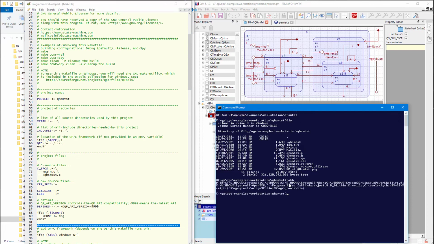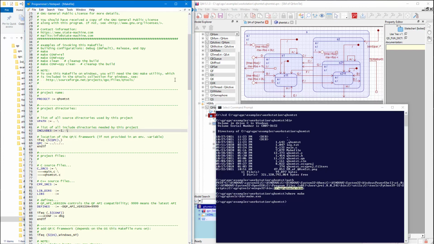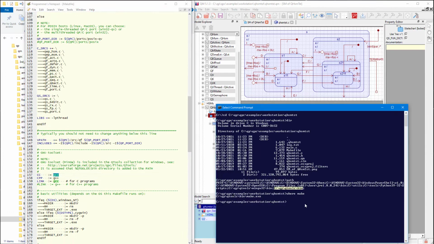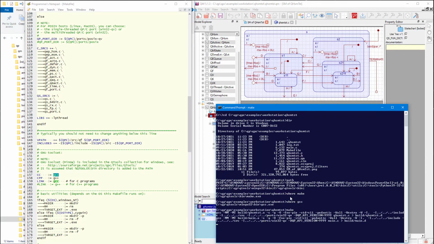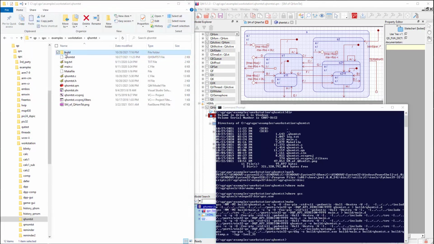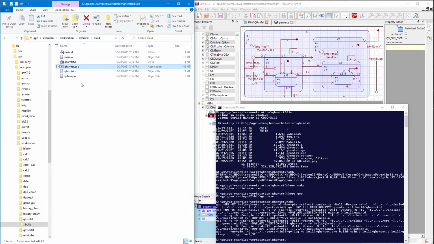But if you've installed QPBundle as shown in the last lesson 41, Make should be directly available in your path. Also, the Makefile assumes that the GCC GNU C/C++ compiler is directly available in your path as well. Again, if you've installed the QPBundle, you should have the GCC compiler available. So now just type make to build the code. This produces the executable in the build directory.